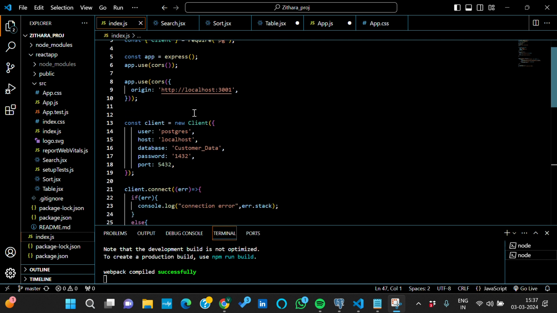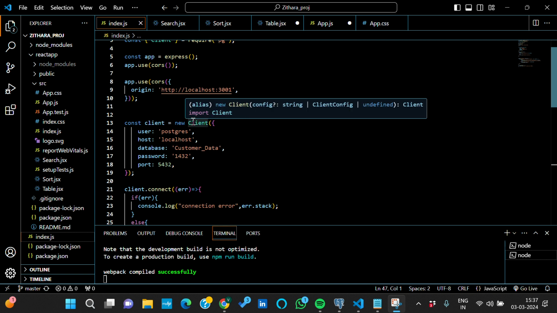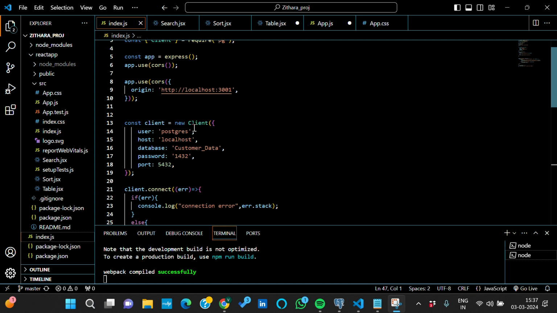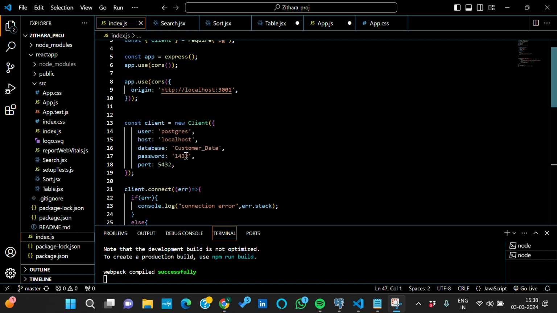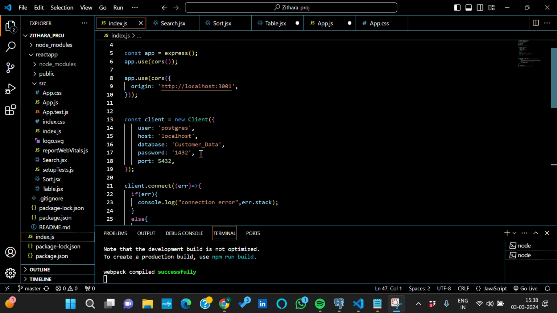And here a PostgreSQL client is created using the Client constructor from the pg module. Configuration details such as username, host, database, password, and port are provided here that we have created in our pgAdmin database.